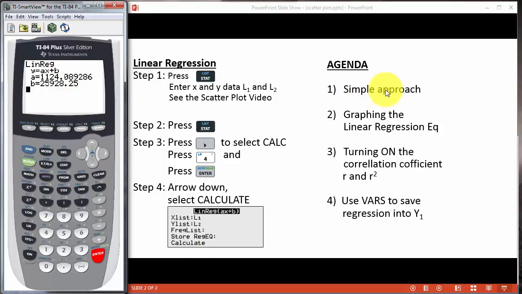Okay, so the simple approach is we're going to write this information down. What is that information telling us? It's telling us y equals ax plus b. For some reason they're using alphabetical order, but you know this equation from your algebra class as the slope-intercept equation, y equals mx plus b. So the graphing calculator is using the letter A for what we know as the letter m, the slope. So what the calculator has found, A, is the m.